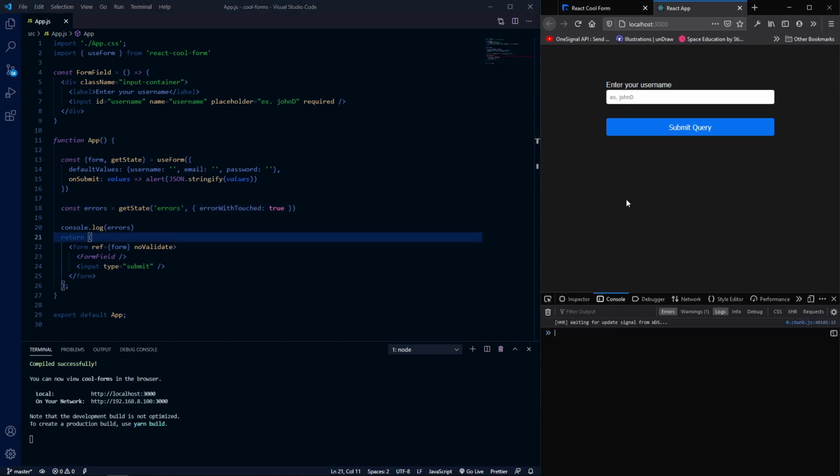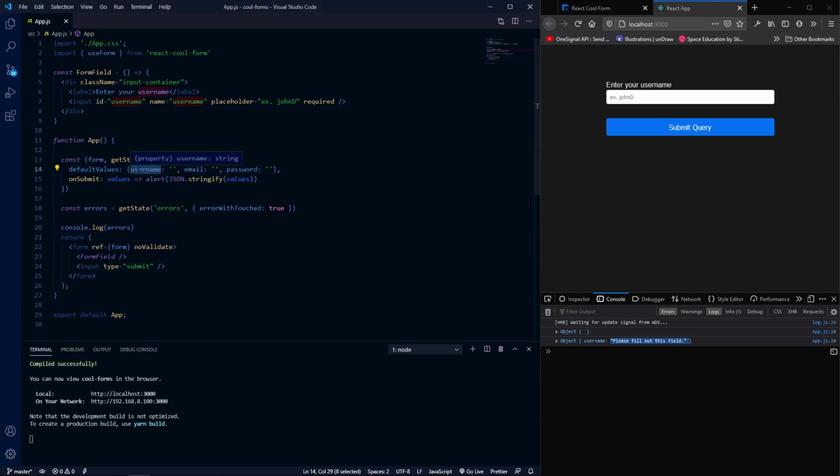I'm going to hit F12 on my keyboard to pull that up, and as you can see, it's already pulling out that error. I can refresh this. It's an empty object at first. If I hit submit, it's going to show me an object on username. It has an error saying please fill out this field. It's pulling that one on username because it's recognizing that this name property has username. So it's hooking that up automatically. That's already the state of it.